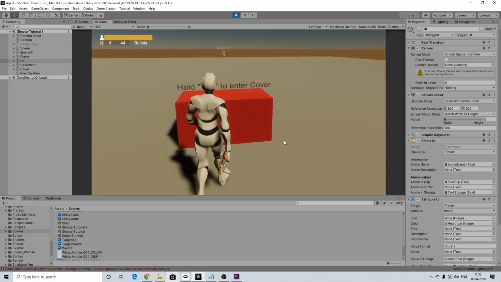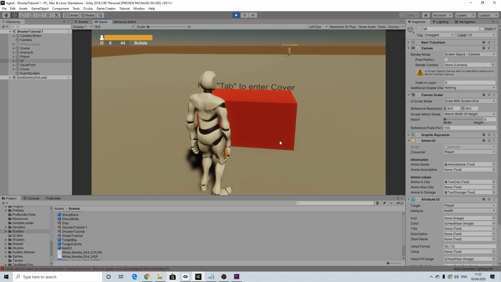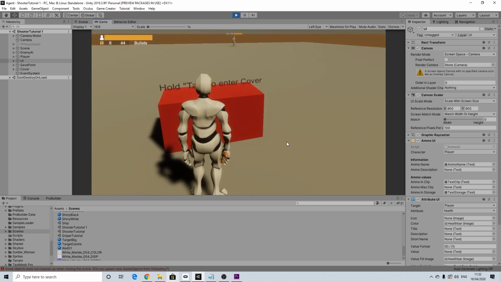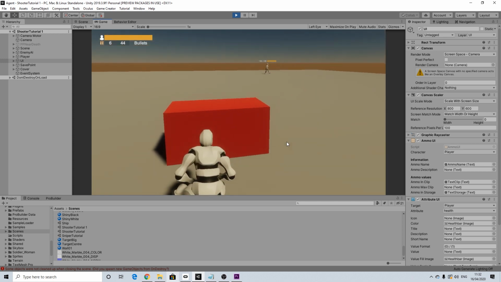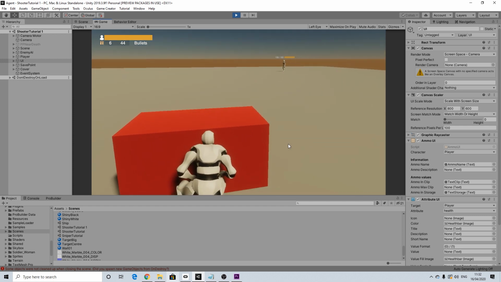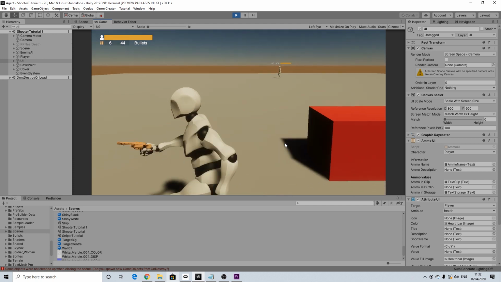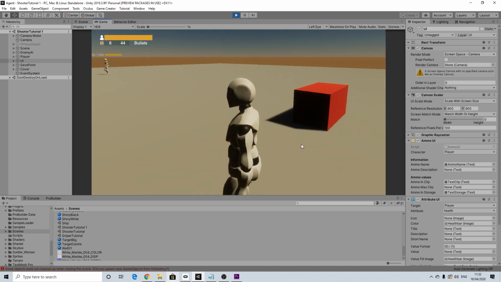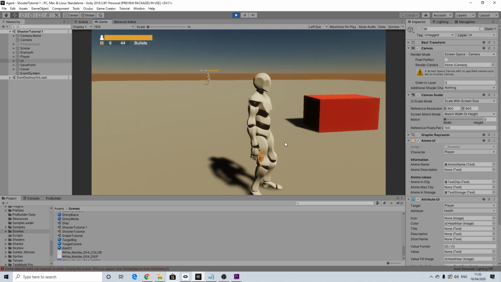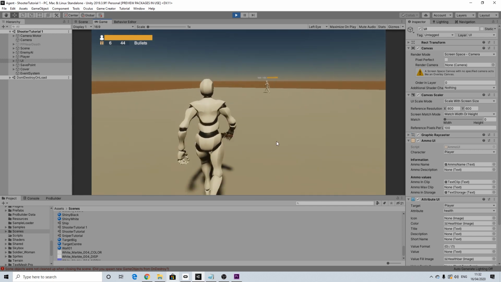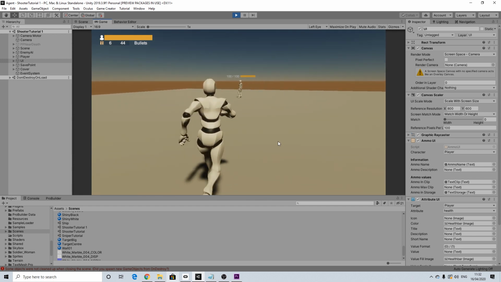And here we have our cover. Now when we approach this, it says hold tab to enter cover. And we're in cover. Now the moment I exit, he will automatically go back to his normal stance. So now let's see how the rest works.